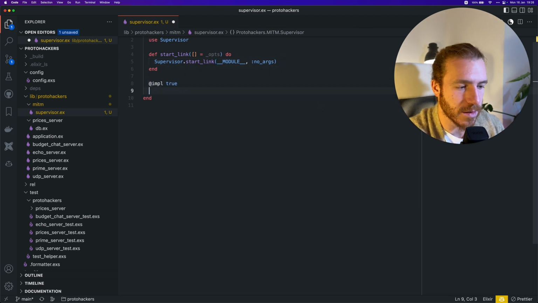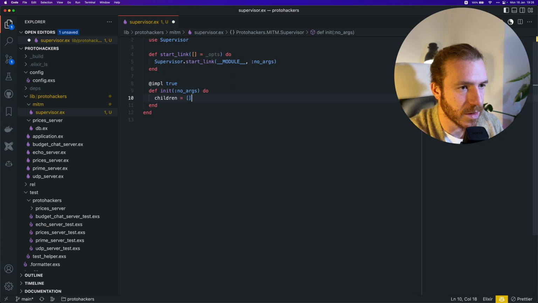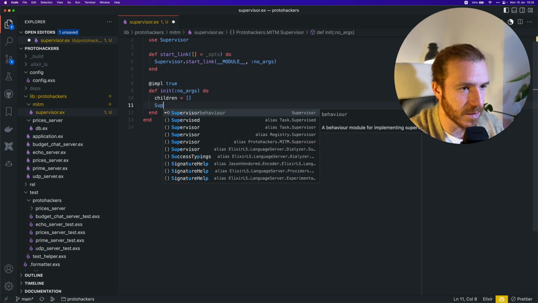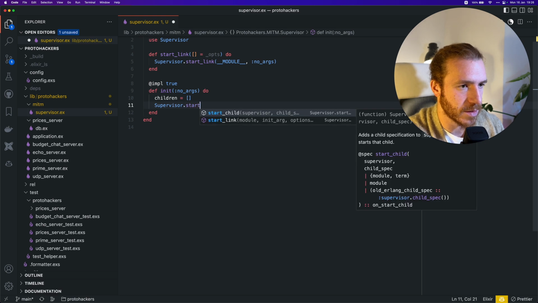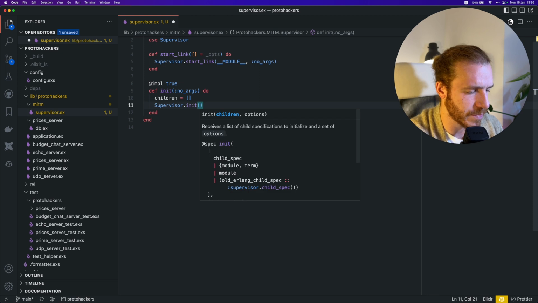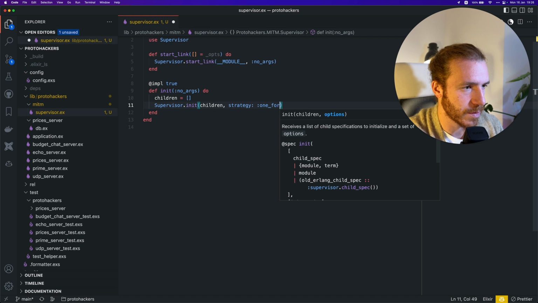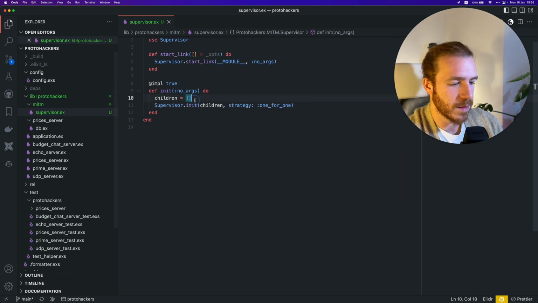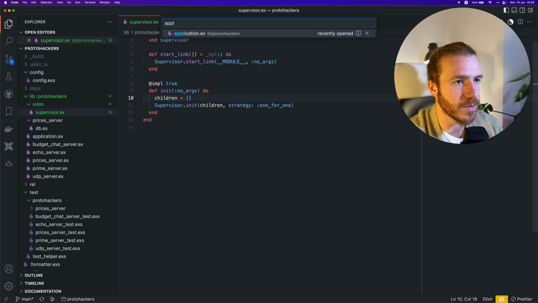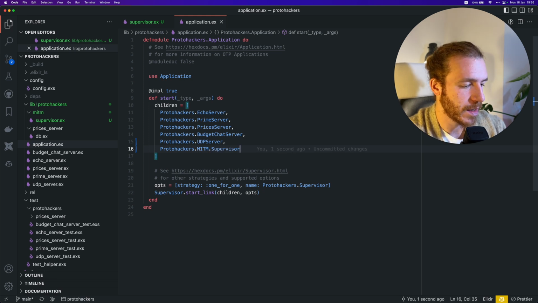Then I will implement my init callback. It takes no arguments, and I will say children for now, an empty list of children, and then I'll call Supervisor.init, which returns the value here. It takes a list of children, and the strategy is going to be one_for_one. Fantastic. So let's also add this to our application supervision tree: Protohackers.MobInTheMiddle.Supervisor. Okay, so we're good to go.